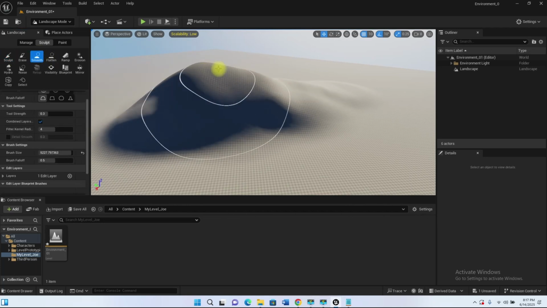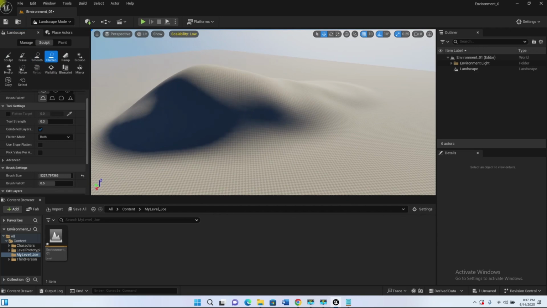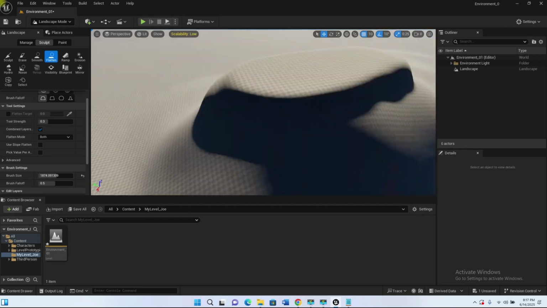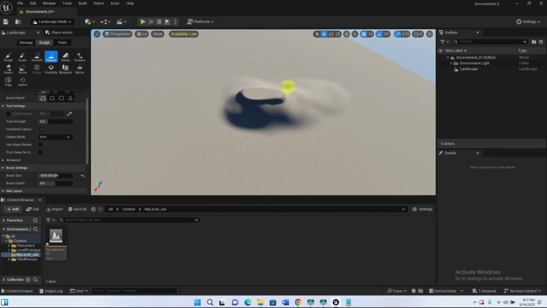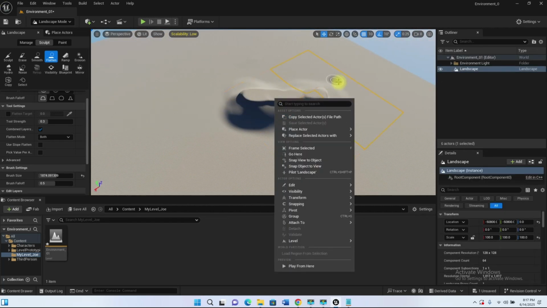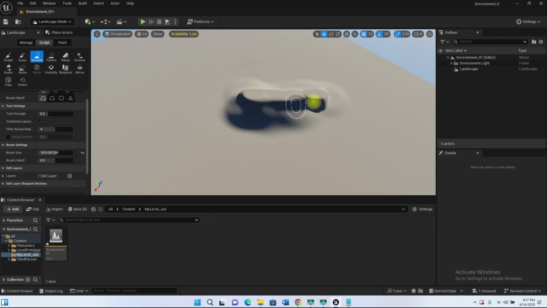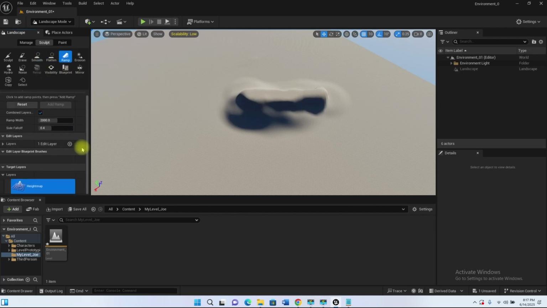And then I also use the erase tool to erase that. Then you also have your smooth tool that allows you to smoothen your mesh or the landscape. Then you have your flatten tool, which flattens the landscape at the level you are painting on. So you notice that the top where I painted flattens at that point.